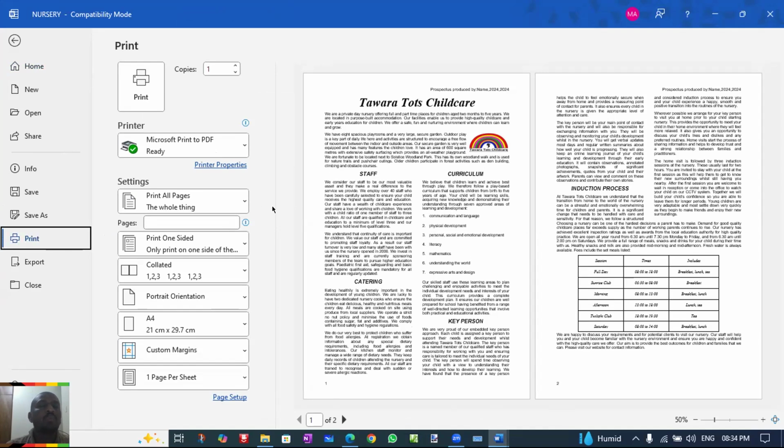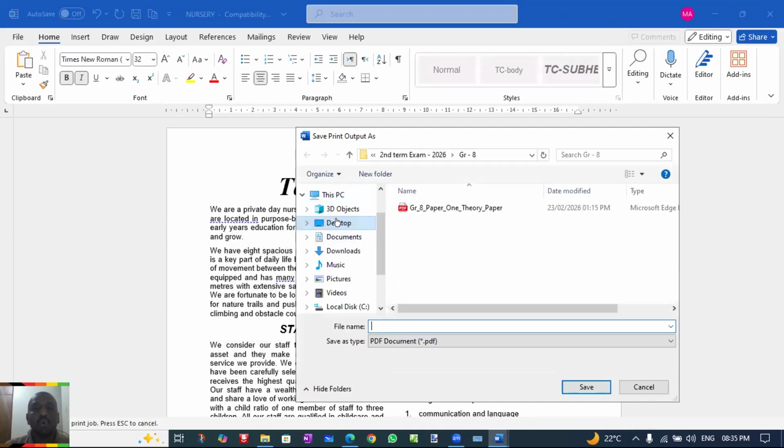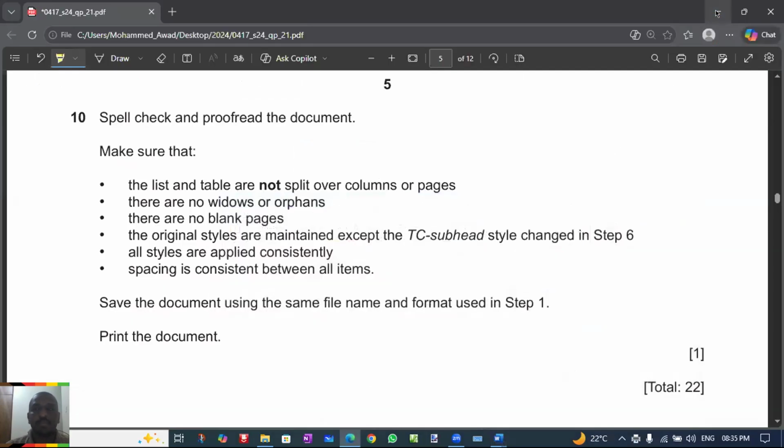Now I need to change the format. If there is anything, you can work with the format. Now I need to print using a PDF printer, and I need to go to my work area. Just give a name. This is printout underscore document. So now I need to save the print. This is the last step that we have.